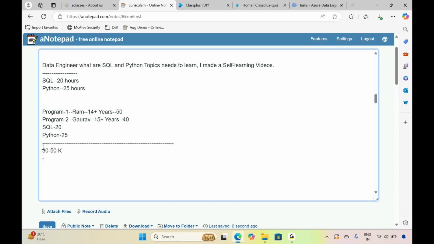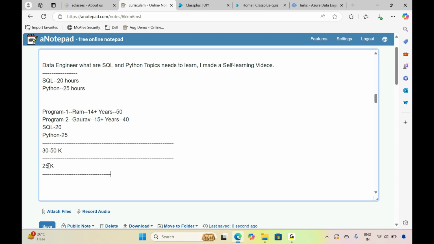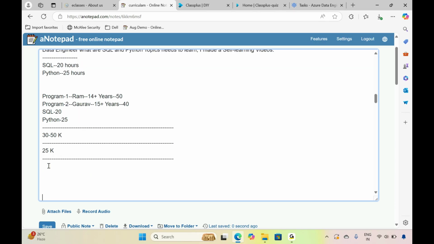Ideally, outside in the market, they are charging 30 to 50,000 for this kind of program, and with this much hands-on work, I don't see such a second program in any other institution. But we are giving an offer combining program 1, program 2, SQL, Python, all of these. We are going to charge only 25K for all these programs.